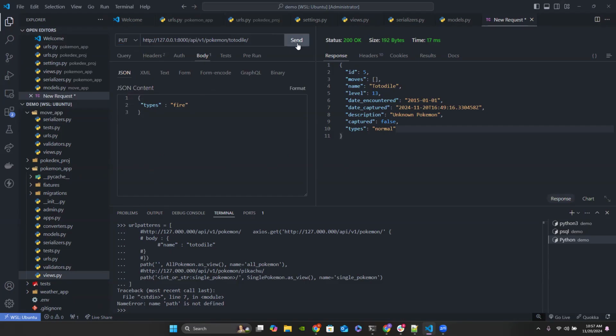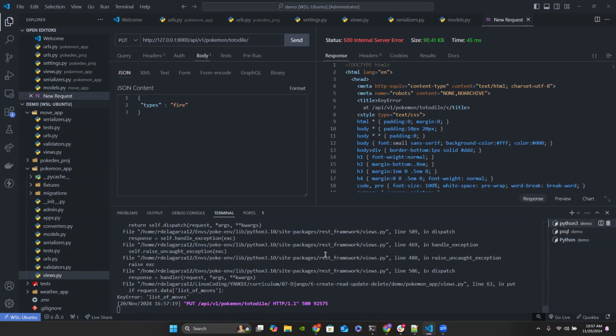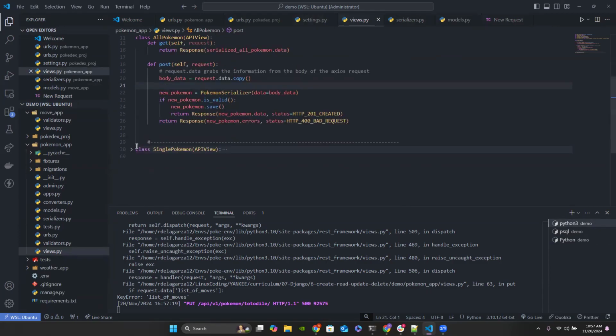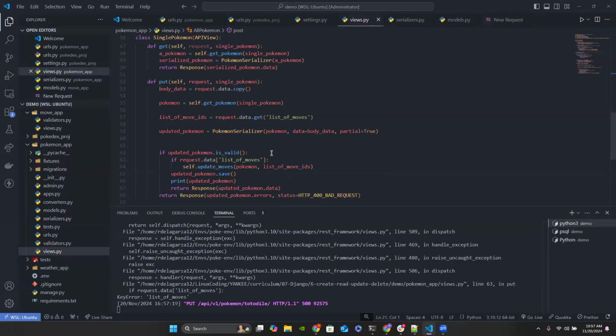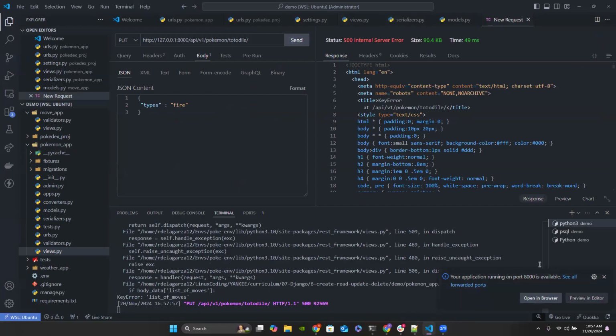This is a put request. And why are you yelling at me? Name path is not defined. Let's go, list of moves. If request updated list of moves. All right, I am getting an issue with my put request. Request.data. Let's go with body data. Still not like you.